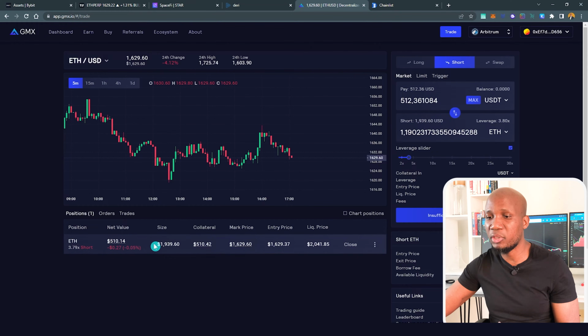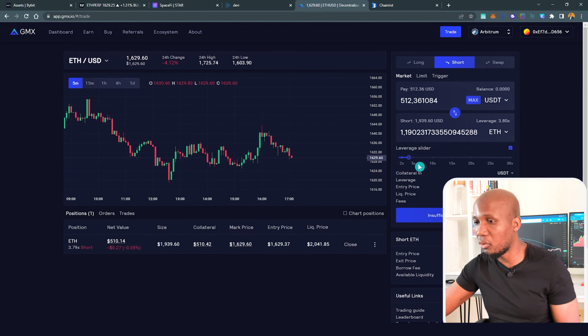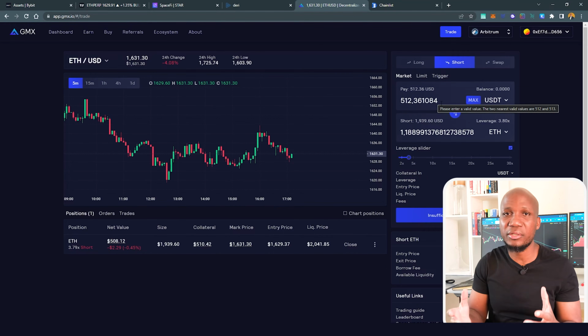So this right here will be your position, and you can see that I'm holding about 1.19 Ethereum. That is because I'm on 4x leverage. So that's how you can trade on leverage using this decentralized trading protocol.